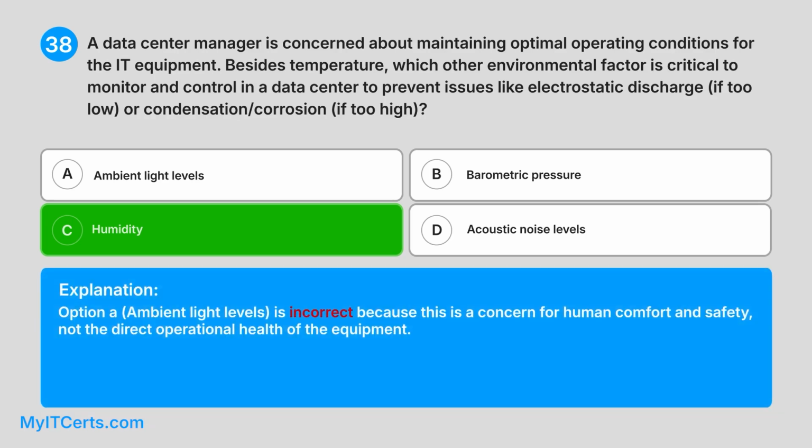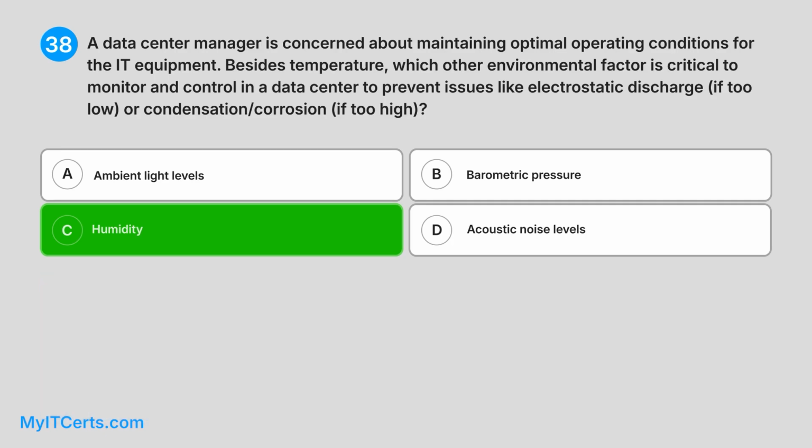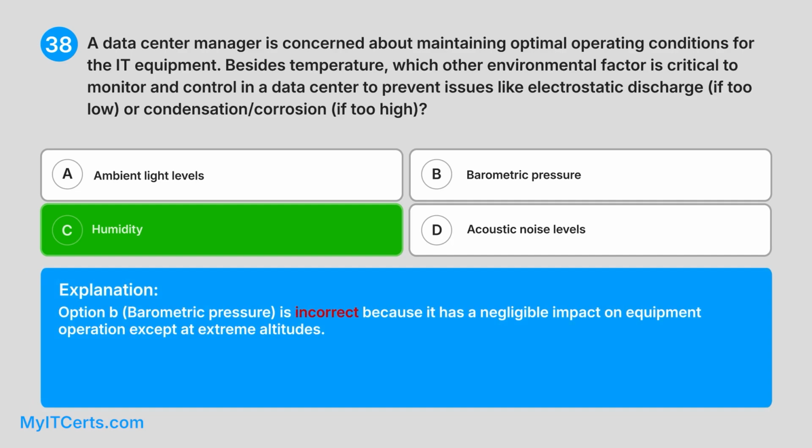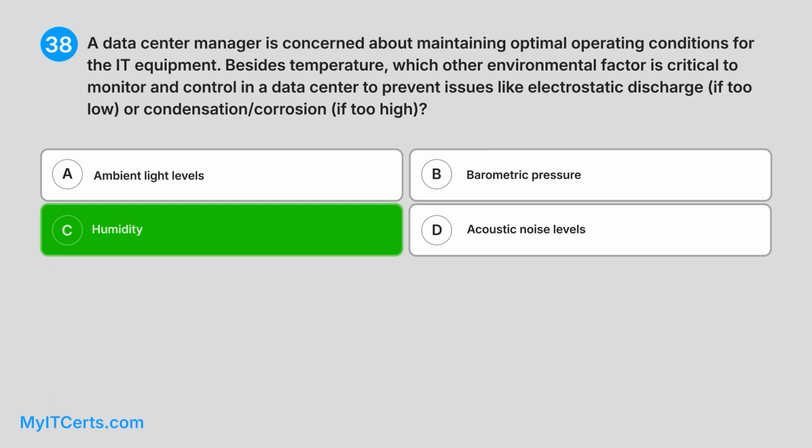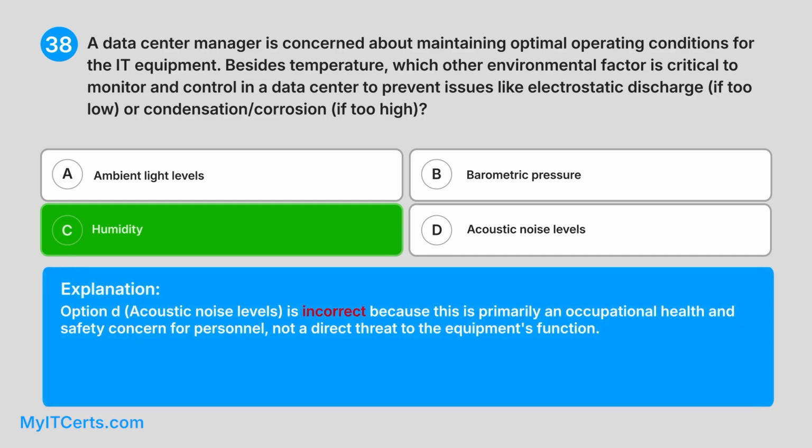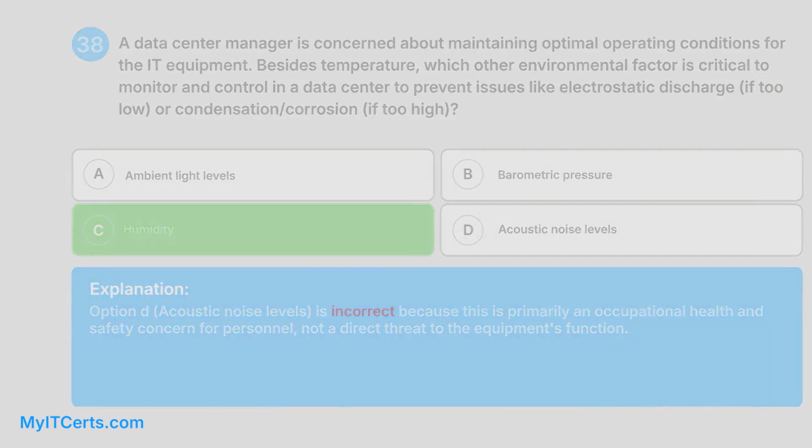Option A, ambient light levels, is incorrect because this is a concern for human comfort and safety, not the direct operational health of the equipment. Option B, barometric pressure, is incorrect because it has a negligible impact on equipment operation except at extreme altitudes. Option D, acoustic noise levels, is incorrect because this is primarily an occupational health and safety concern for personnel, not a direct threat to the equipment's function.